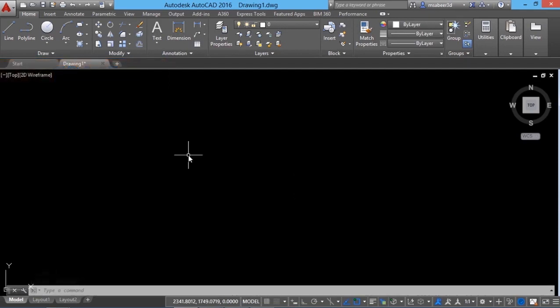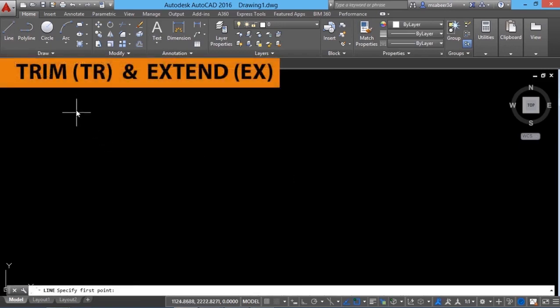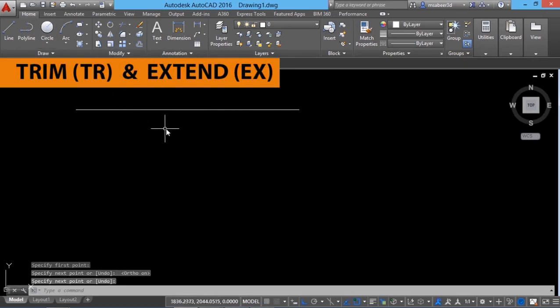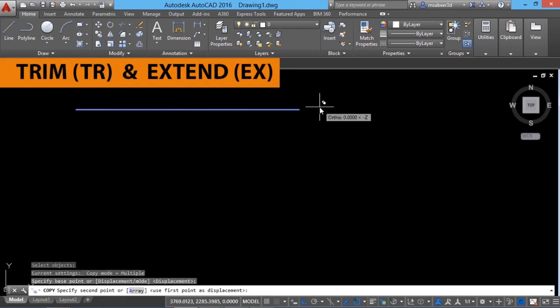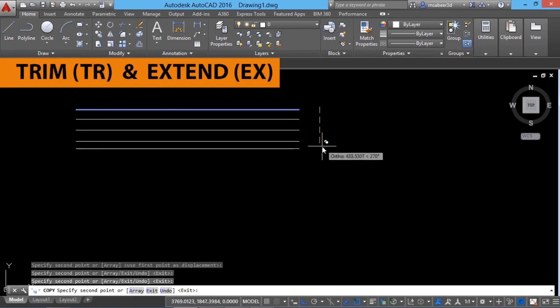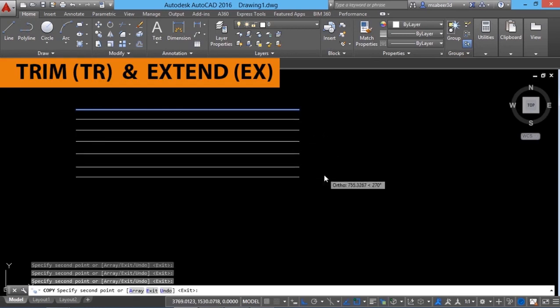Next, I'll talk about the trim command. So I'll draw a line. I'll turn the ortho mode on. Now I'll copy this line a number of times. So I'll click on the copy command and select this particular line. I'll choose this point as the base point by picking. Then I'll choose a number of second points. So I'll get multiple copies.